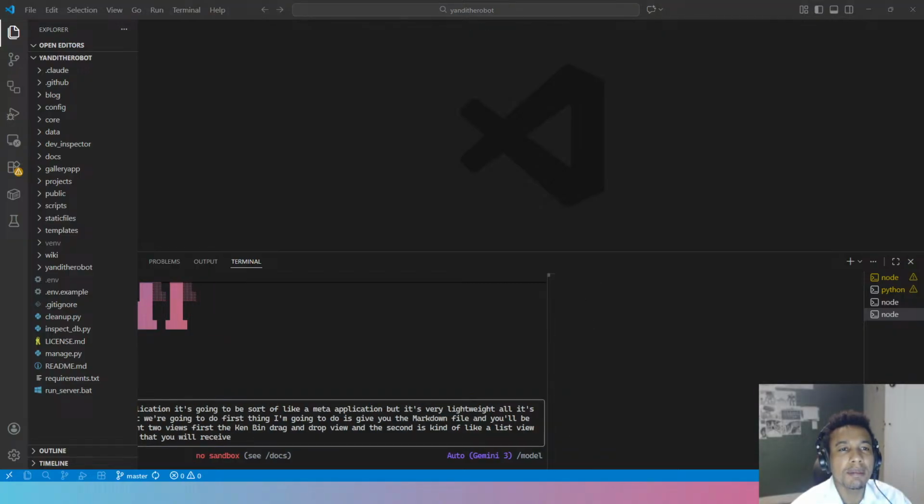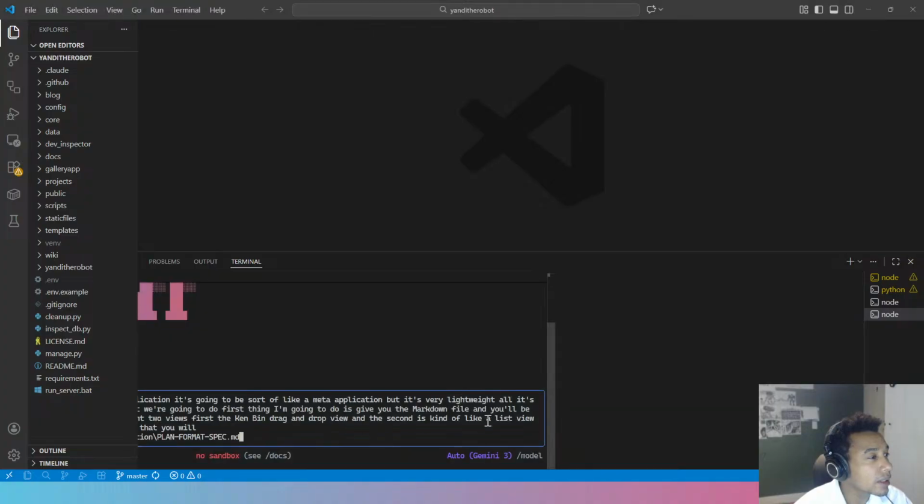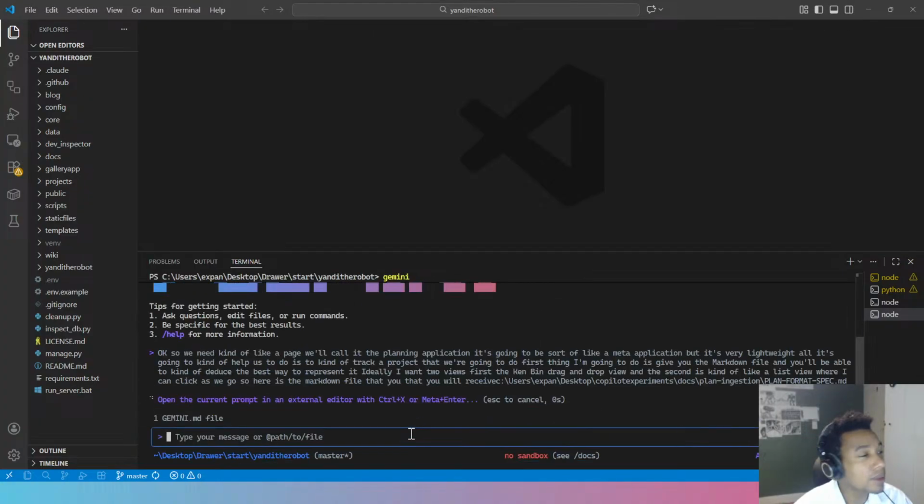I do have a planning document, a template that I think works really well for this sort of AI-driven development. What we're going to do is go to our plan here, and we have a format for our plan. And I think it should be able to read it.